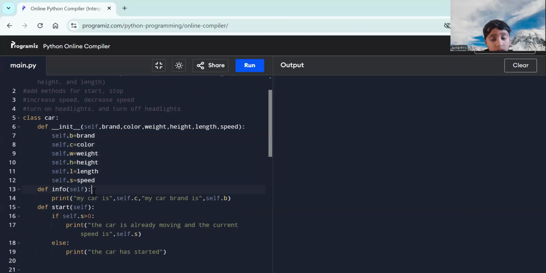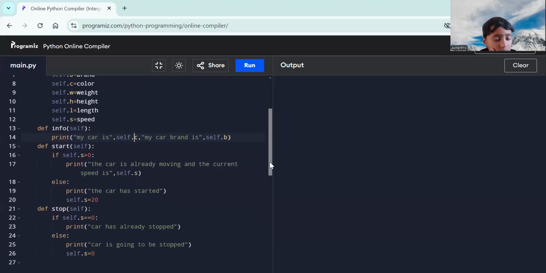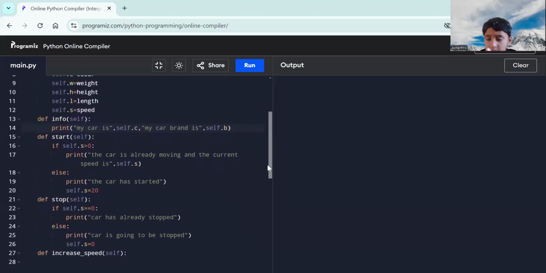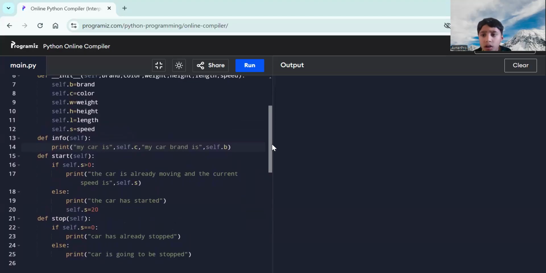Then we make a function, define info self. We always need to have self to refer to the object. That's what self means. Print my car self.color, my car brand is self.brand. Then I do define start self because I always need that if I'm creating a function. And now for start, okay, now let's focus here.